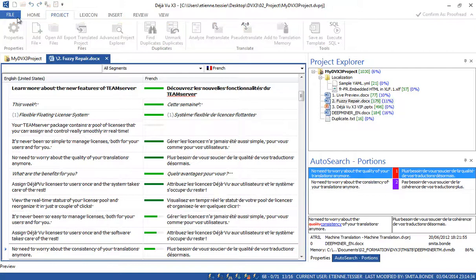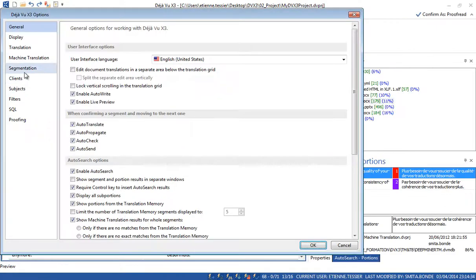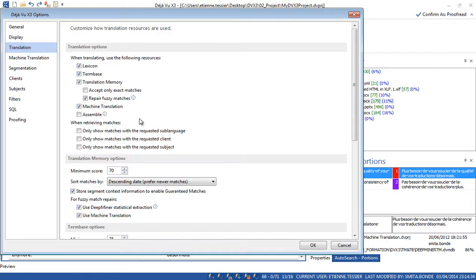To do that, you can click on File, Options, Translation. And if you have a look at here, when retrieving matches, you can choose to only show matches with the requested sublanguage, only show matches with the requested client, or only show matches with the requested subject. Let's take this example. Maybe some of you are translating from English to French from Canada and French from Belgium. Well, you don't want to mix the sublanguage. In this case, you can very easily avoid that by clicking this option, only show matches with the requested sublanguage.